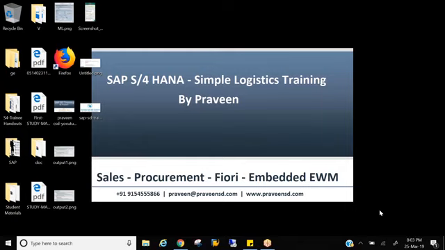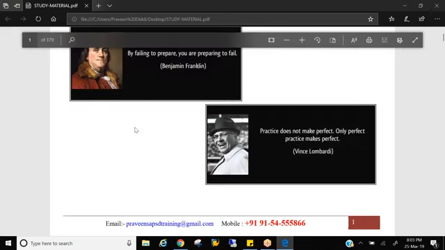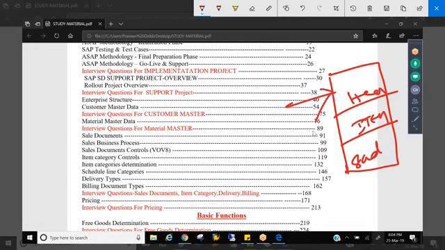So, item categories. We have discussed in the previous session that a sales document has a structure. So what is the structure of a sales document? It has a header, item, and schedule line. Right. In the last session we finished discussing the header. Today we will be discussing items.